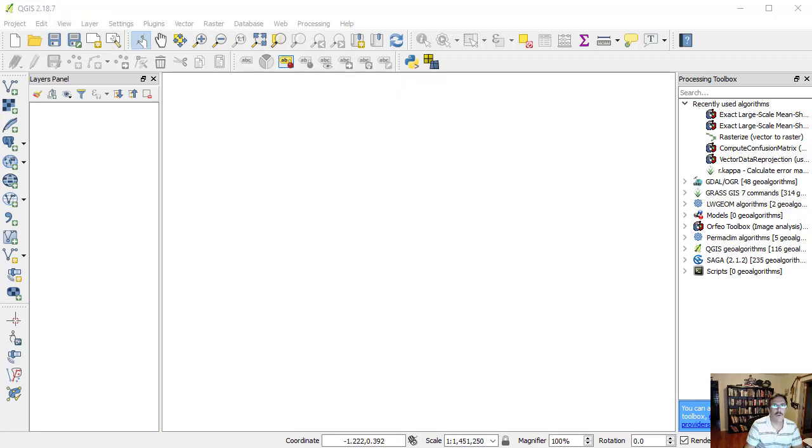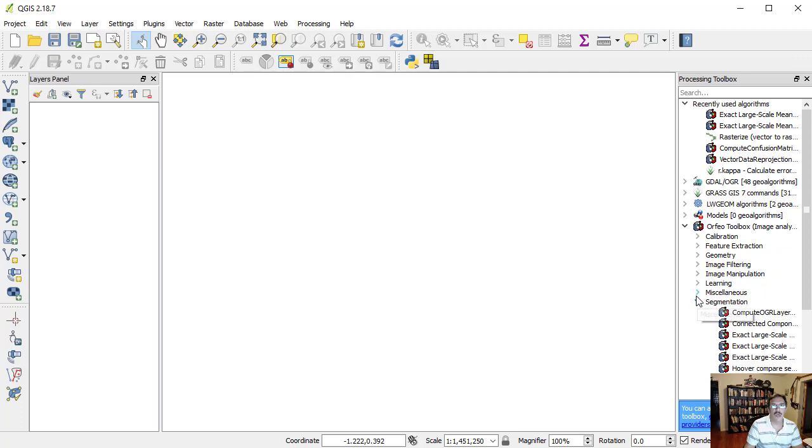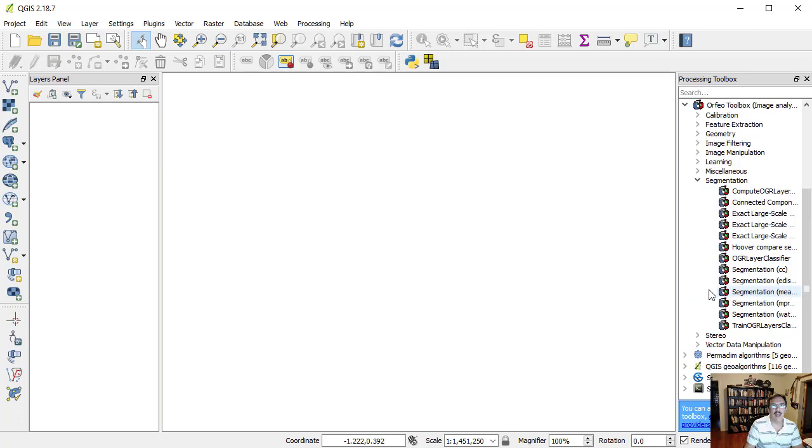Under the processing toolbox, we can find the ORFEO Toolbox, or OTB. It is a library for remote sensing image processing. Object-oriented classification, OOC, is included in it. The OTB can be described as a plugin for QGIS to perform image analysis.